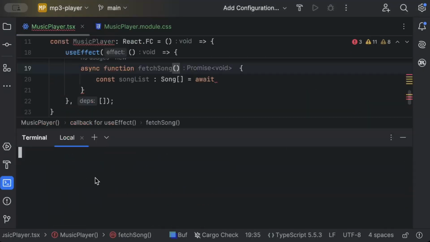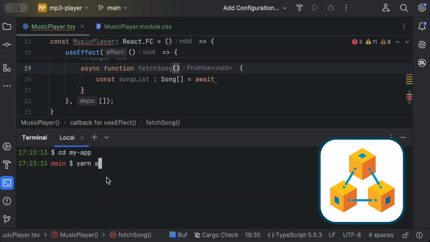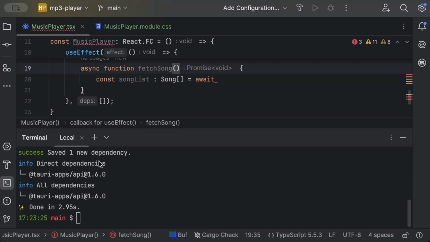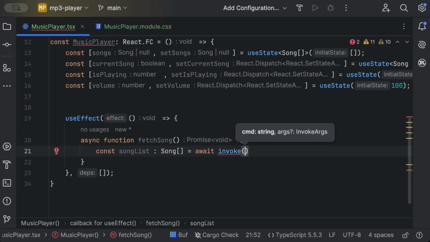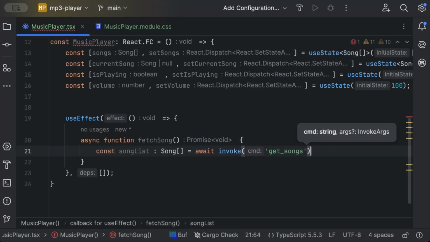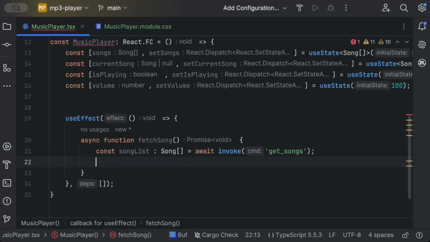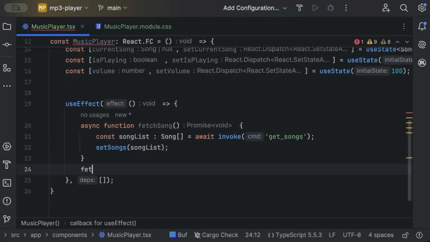So we'll open our terminal and move to our app and just do yarn add @tauri-apps/api. So once the dependency is added, now we can use invoke, and we'll pass the command name. So we'll name the command as get_songs, and this gets a song list, which we'll just call setSongs to set in the state, and fetchSongs.